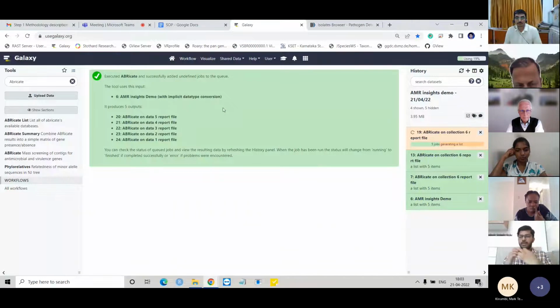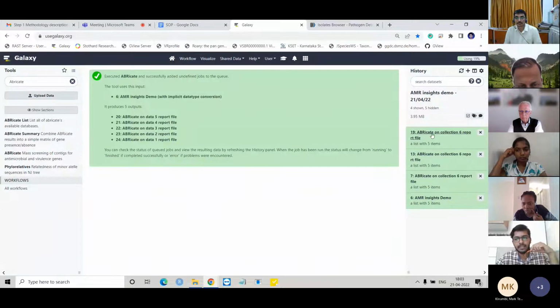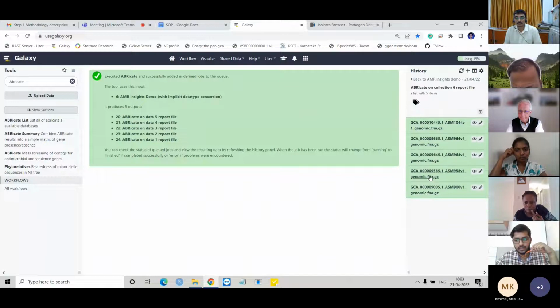So now the analysis for this, here you can see the data number 7. 7 is what we have run for the CARD database. Then 13 is for PlasmidFinder, and the 19th one is for VFDB. Now you get the data. If you click on this, you will get the results for individual files. Now we have to compile all the data into a single file.